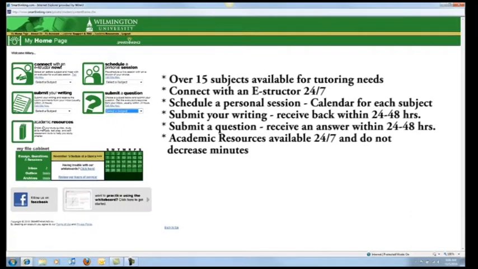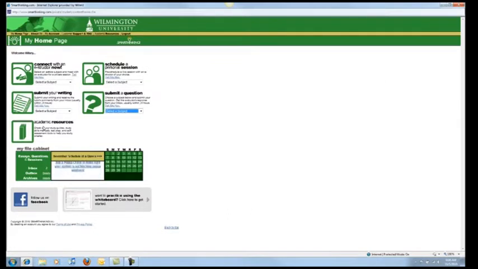There are also academic resources that do not charge you any minutes off of your account. So you could be in the academic resource area for, let's say, 60 minutes. Those 60 minutes would not be decreased from your account. I'm going to go through the Connect with an eStructor now.